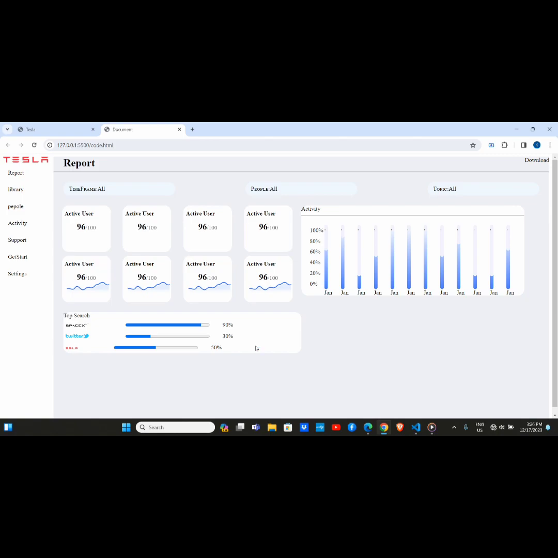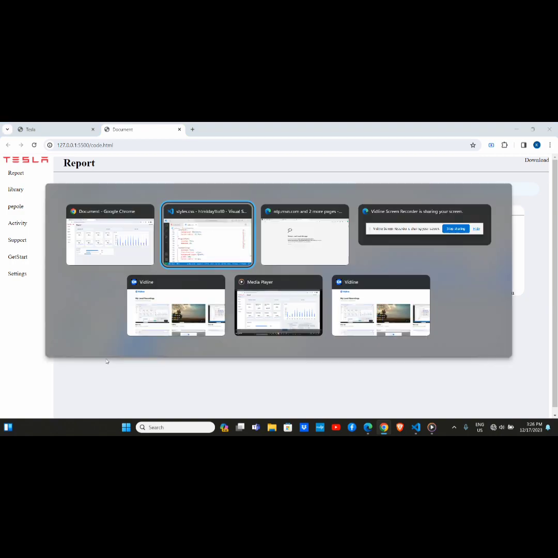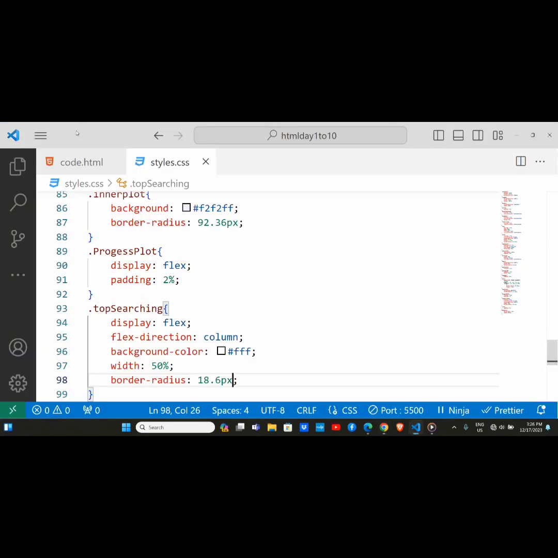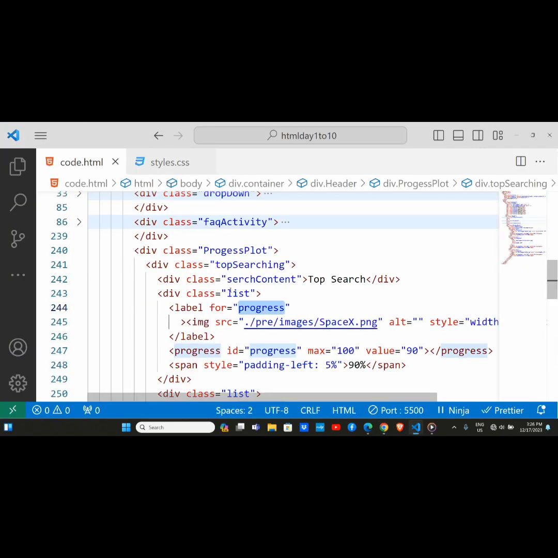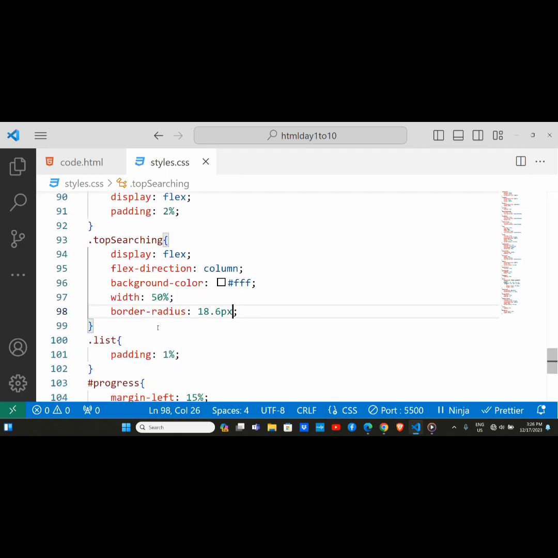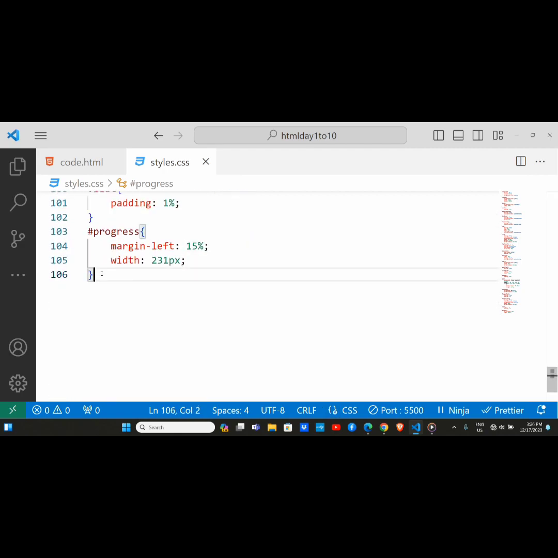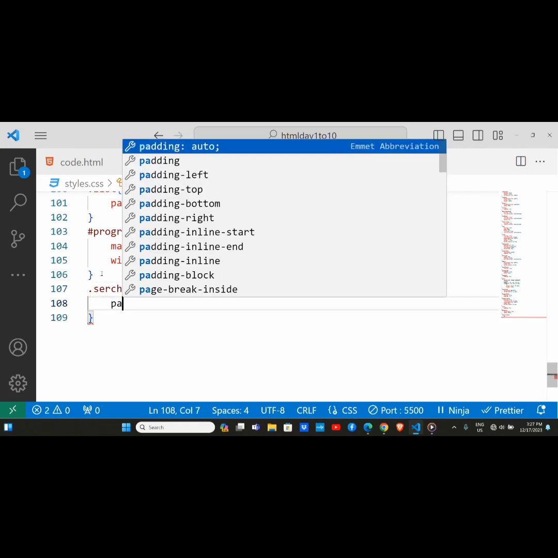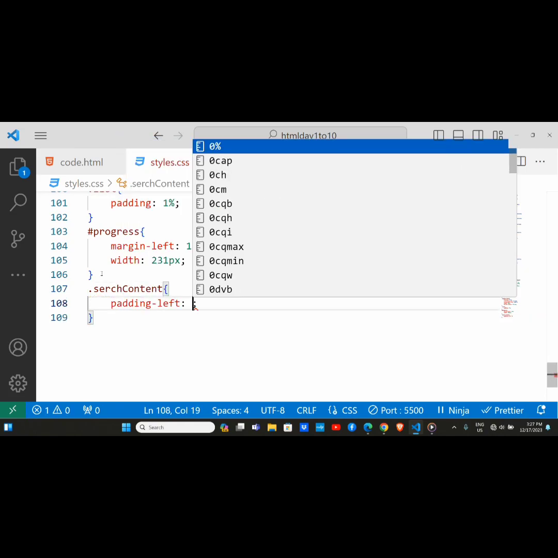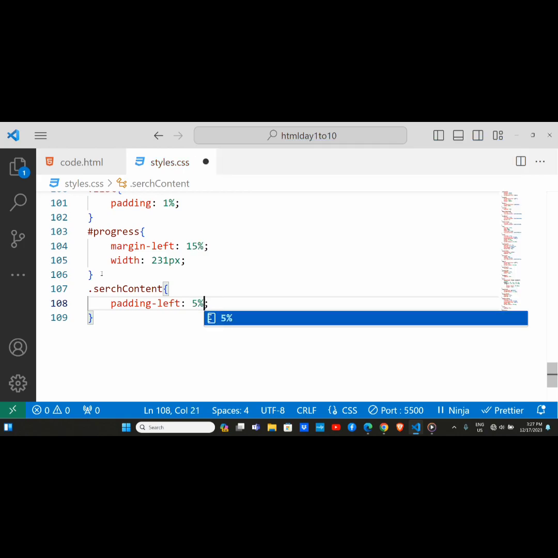Now you can observe here that this value is not in the top-notch way. So we are coming to this section. What's our class name? That class name is top search content. So now let's provide some height and a good color. And providing the padding left first, so I'm giving 5%.